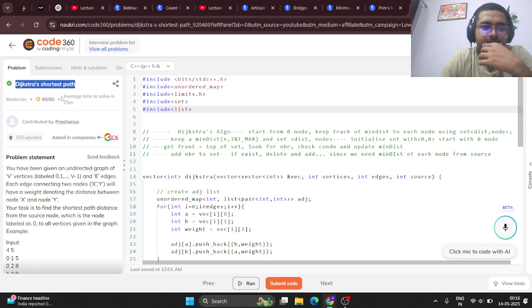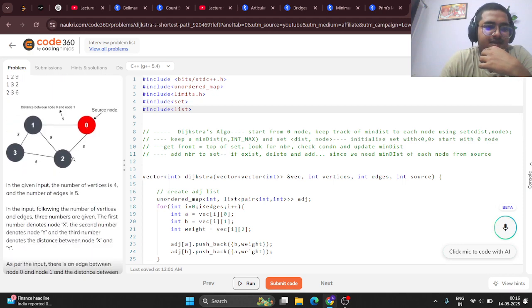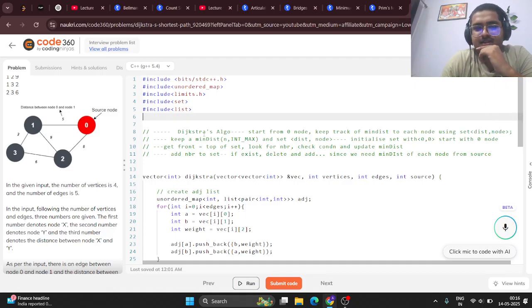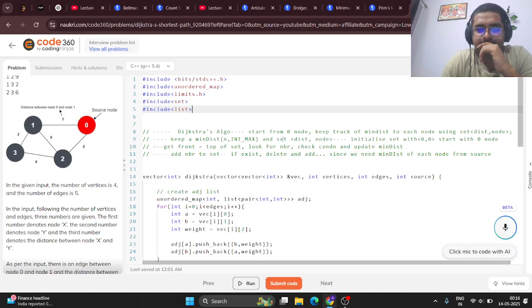So in Dijkstra's shortest path, what are we doing? We need the shortest path from the source to each node, starting from node 0, and we keep track of the minimum distance to each node using a set. Along with that we keep the minimum distance and the node, with distances initialized to max. We start with node 0 and distance 0.